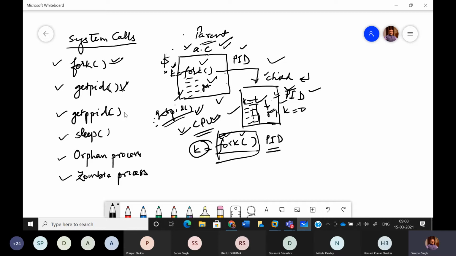Similarly, getppid is get parent's PID. So when we use getppid over here, it returns the PID of the parent of the current process.